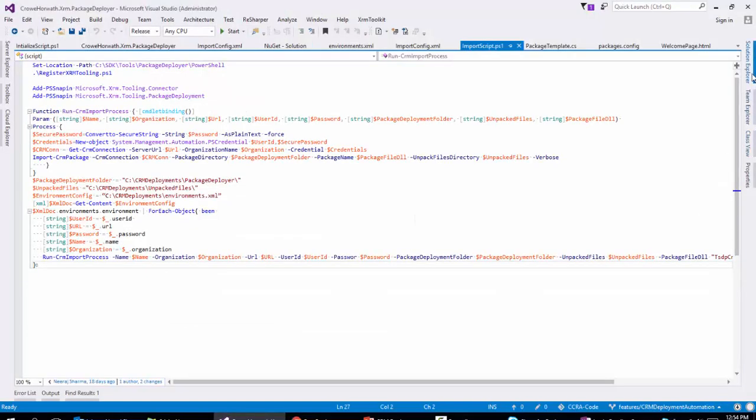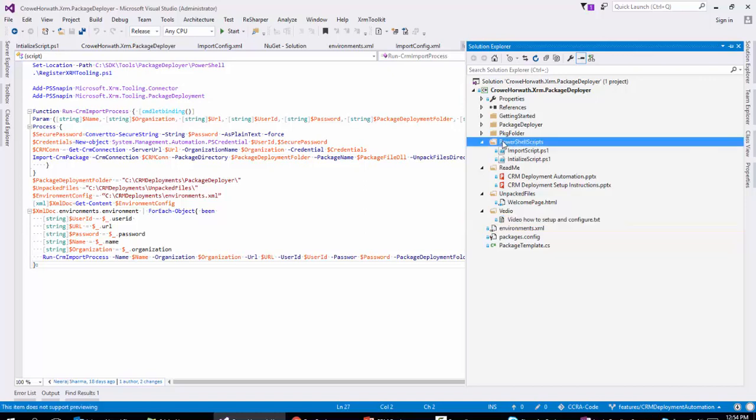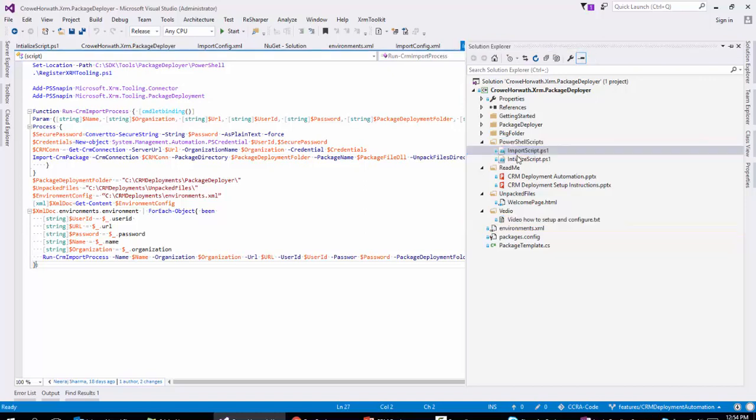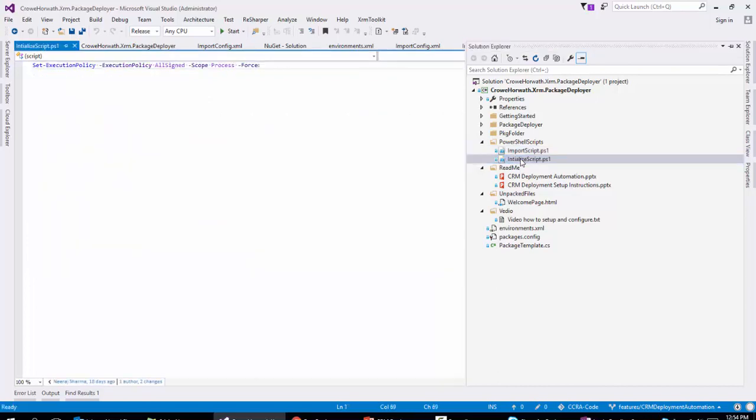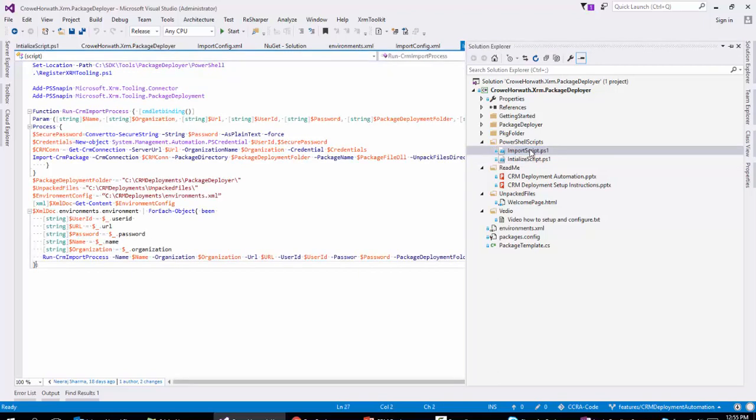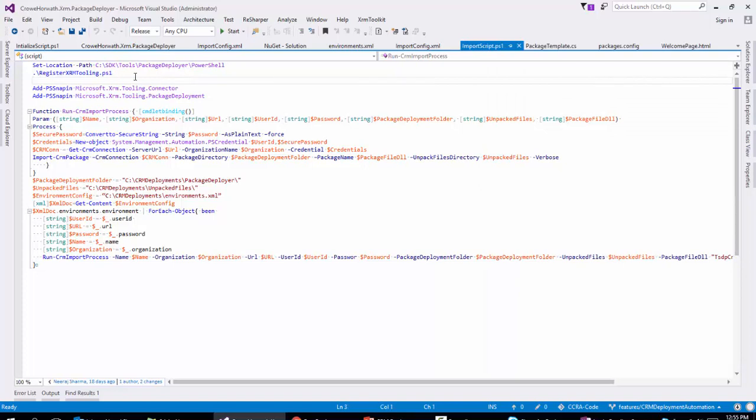If you go to the project and then to the PowerShell scripts, inside that I have also added the import scripts. So this is the import script and this is the initialize script. This was specified in step number 2 on Octopus, and this is specified in step number 3. So this is the first line, which is registering the XRM tooling.